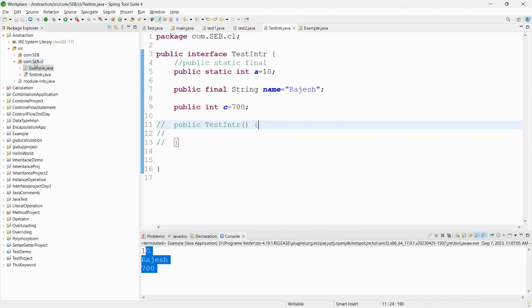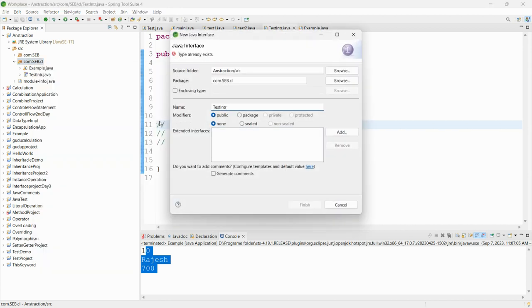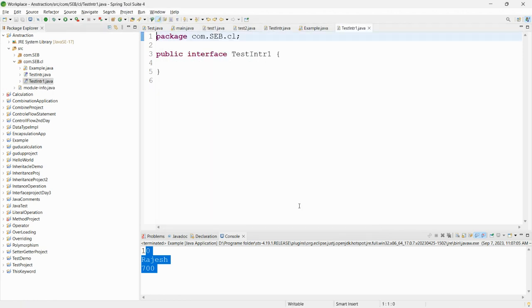I go to my sub package and create a new file, an interface. I'm creating my interface TestINTR1. Okay guys, look here, my interface is ready, yes or no? Under my interface I'm defining one variable: public static int D, assigning 10. Anything else is not an issue.